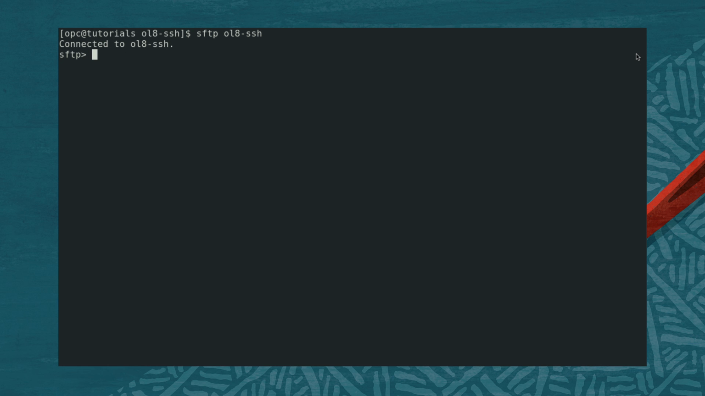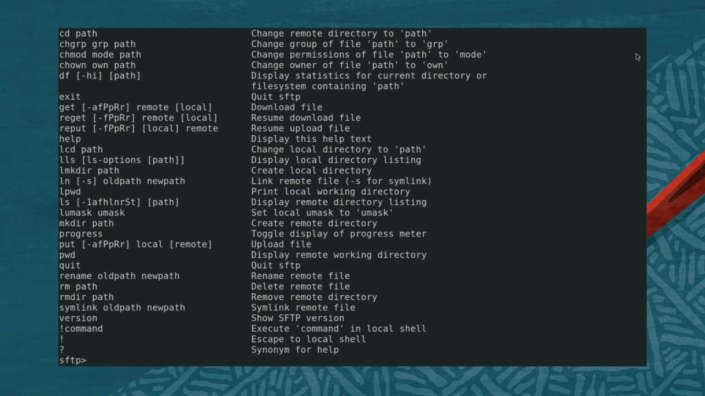Upon establishing a connection, you can use ls, get, and put commands to list, download, and upload files. To get a list of commands you can execute with SFTP, type help at the SFTP prompt. To exit the SFTP session, type bye at the prompt.